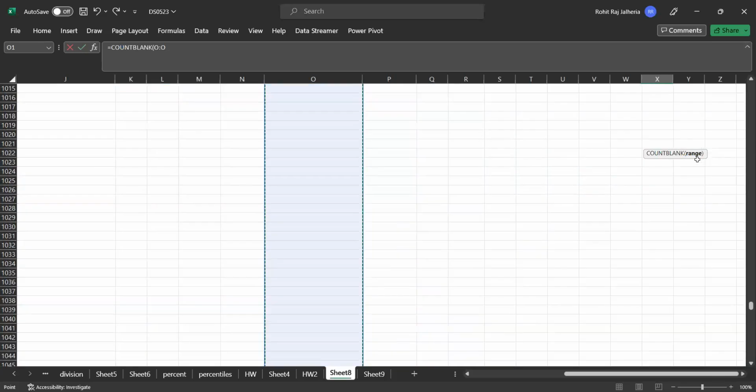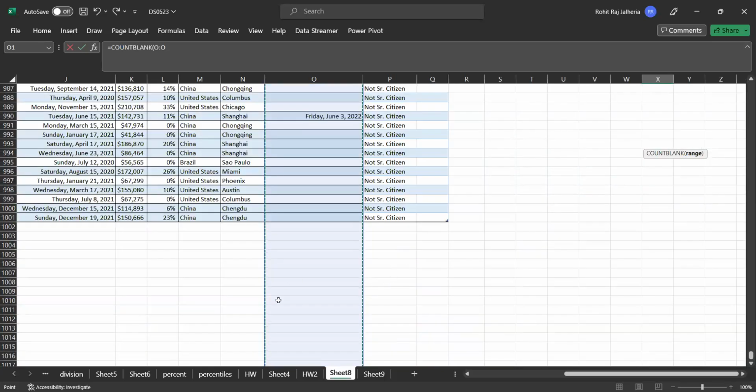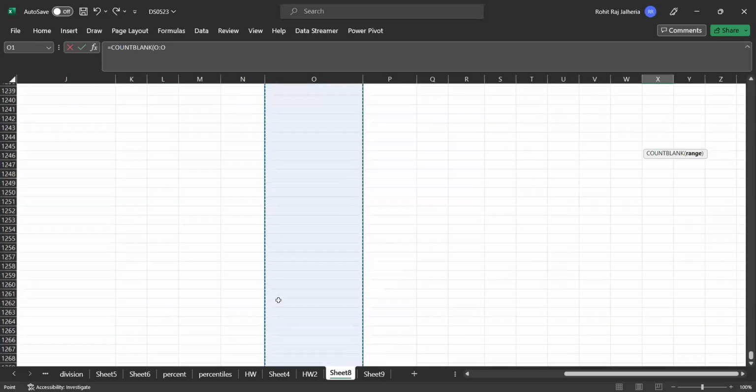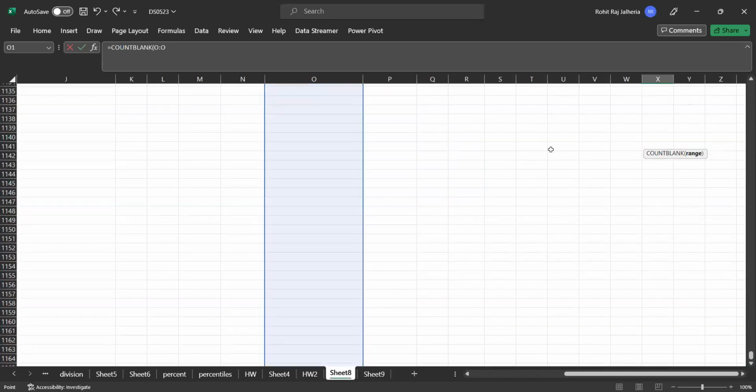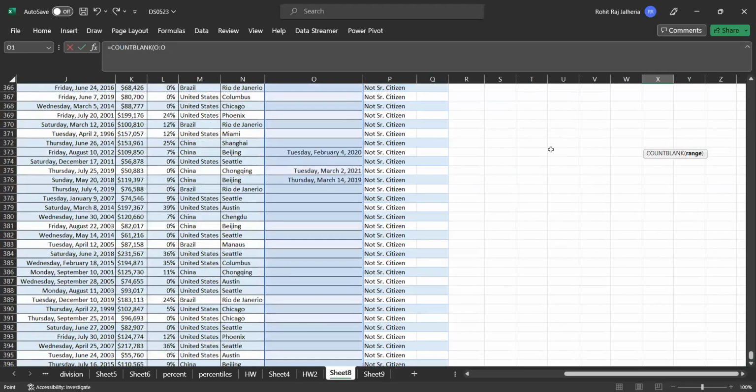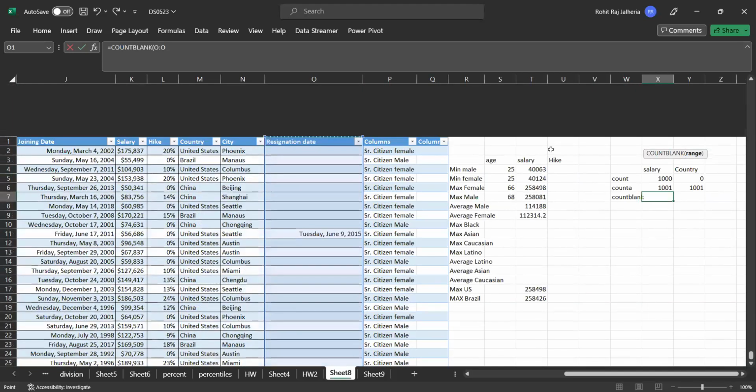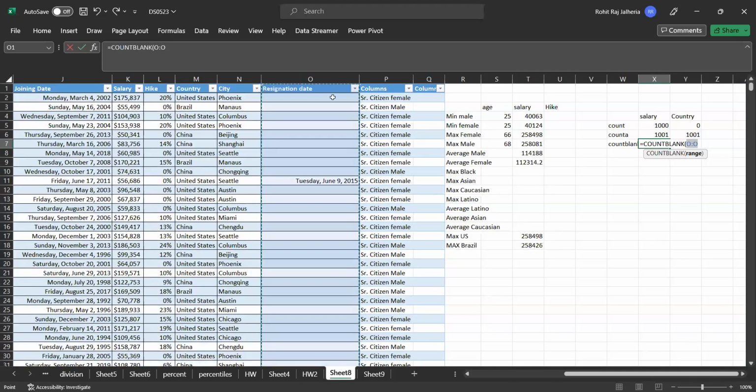But since it is going to count the number of blank cells, it will basically go on counting up till the range of Excel, which we of course do not want. So instead of selecting the complete column, we'll simply select the cells from O2 to O1001, because we already know until where the data is present. If I check this, it's giving me 915.